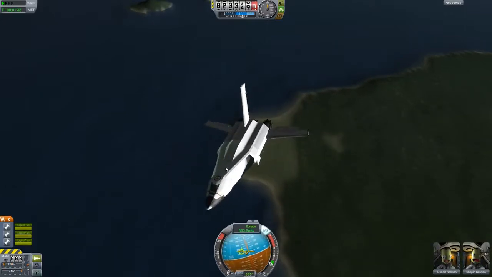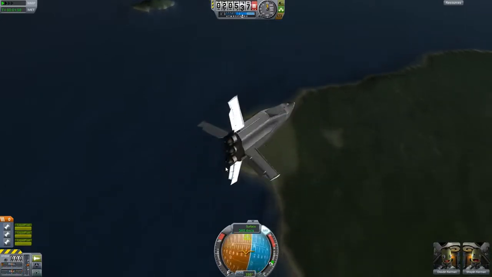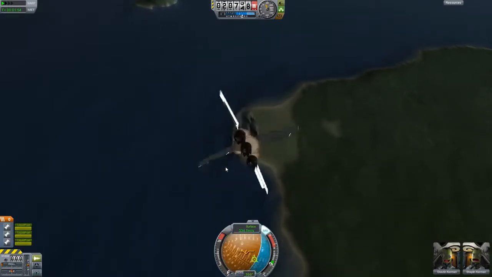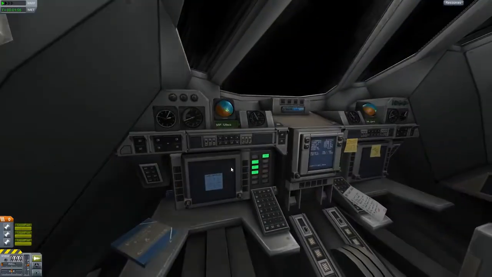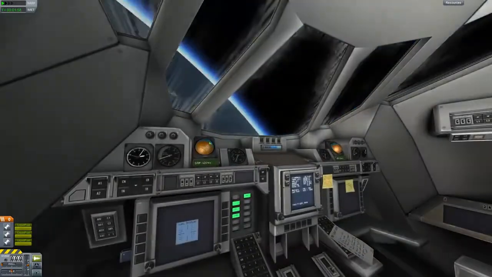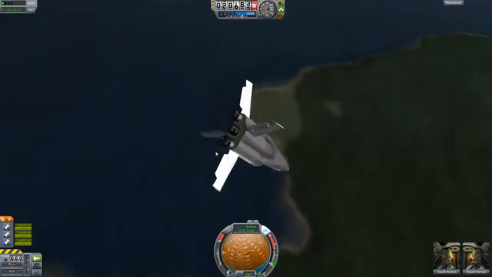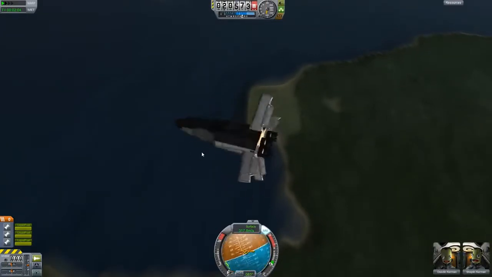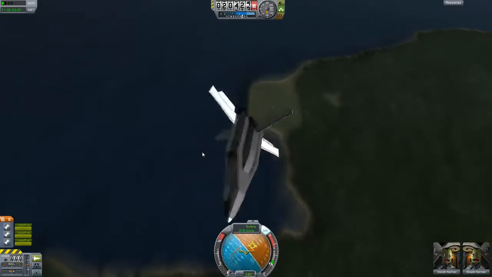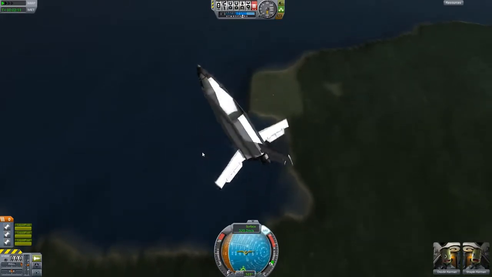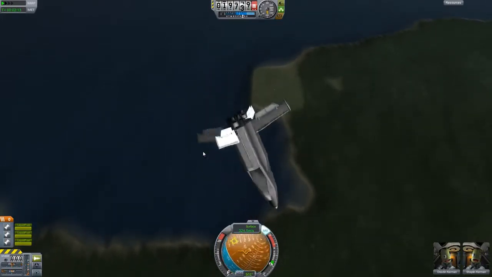I'm thinking no. Can we spin it in circles? Yes. That seems to be doable. That would be disconcerting. Luckily, it's simulation. Okay. What am I actually trying to do here? Got up to over 20,000 meters. That's somewhat impressive.